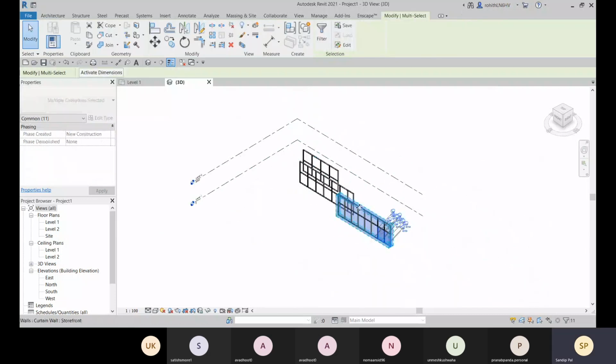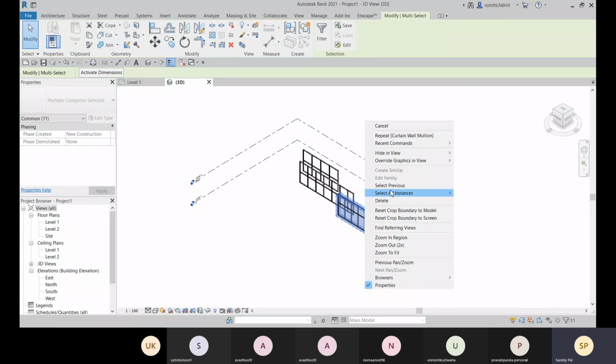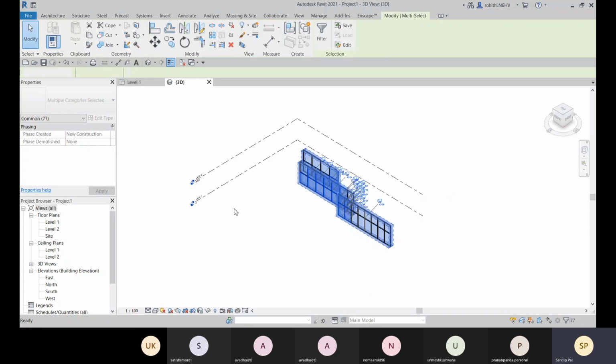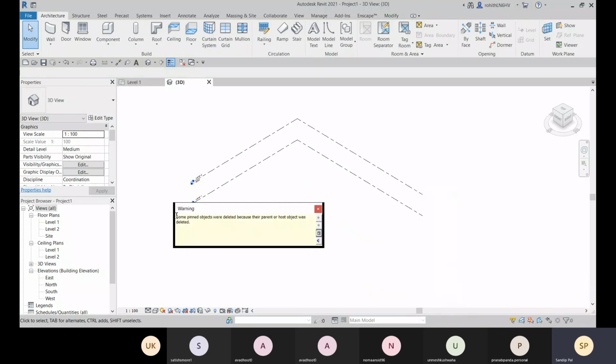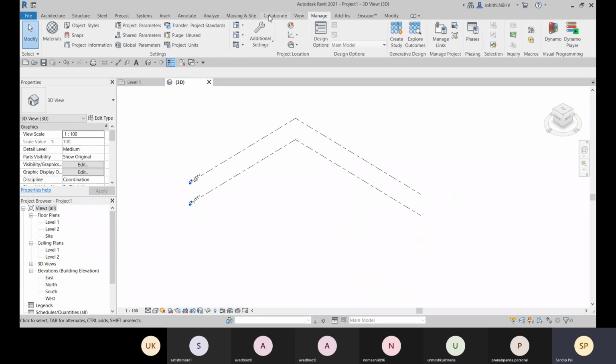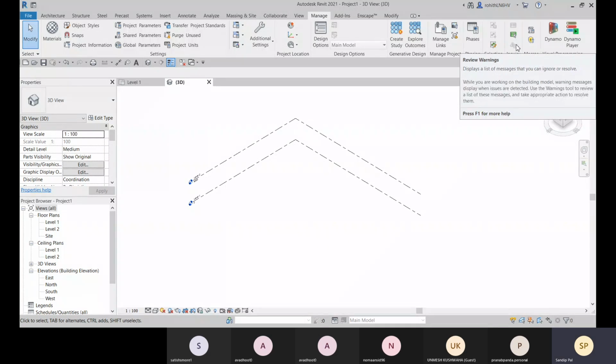Now let me select, right click. Okay, so let me select all this together and let me delete it. And it will show you this warning because within that curtain wall, there were some pinned objects also. So that's why it's showing you this error. So you can ignore it. So no problem with that. Okay. And so within this manage tab, you have this warning. Sorry, just a second. So these warning tabs are there.